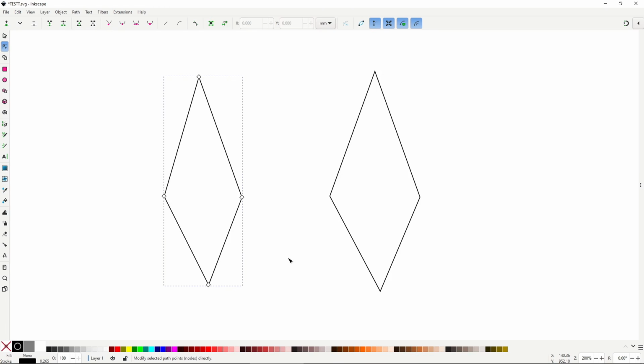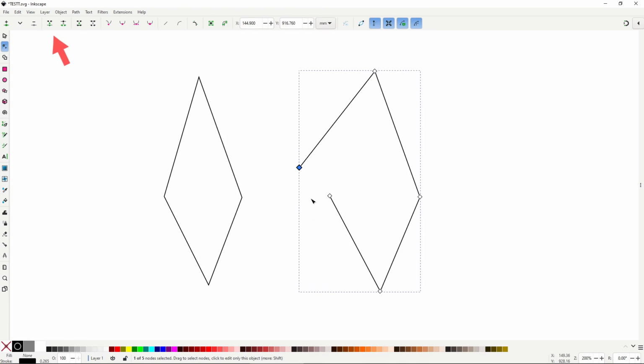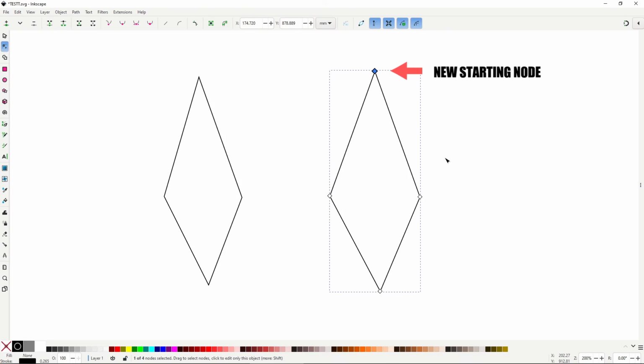In Inkscape, changing the starting node requires a small trick. Select the node before the one you want as the new start, then break the path. Now there are 2 nodes overlapping here, join them together. This remakes the path, creating a new starting point, one node after the break.